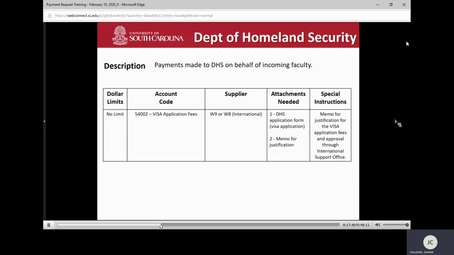Next, we have Department of Homeland Security, and this is on behalf of incoming faculty. The application form will need to be attached, but also a memo for justification. And the memo for justification has to be approved through the International Support Office.